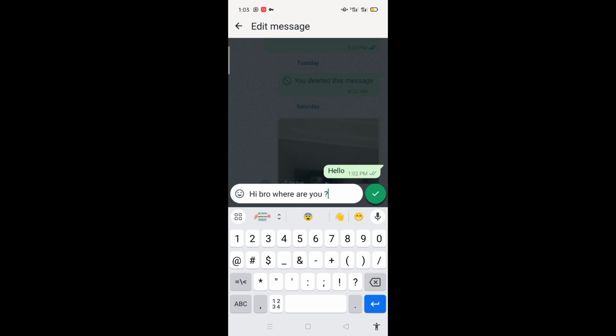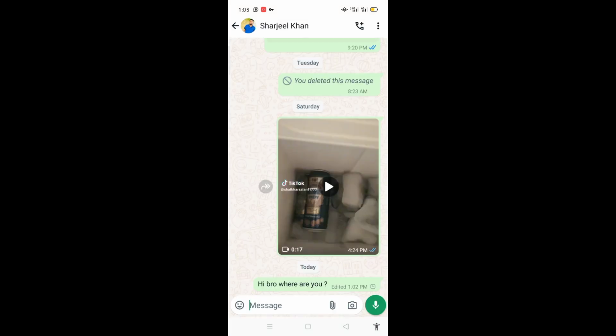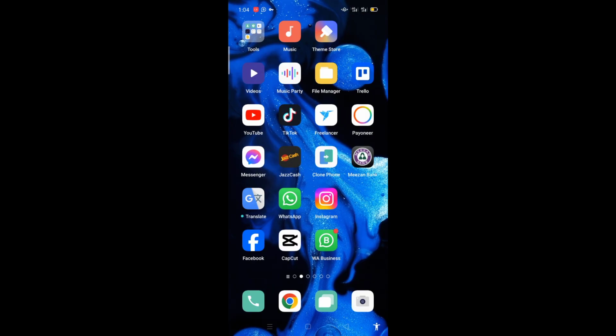So when the changes have been done, you will just have to click this button. So you will see the edit section has been updated and shown.